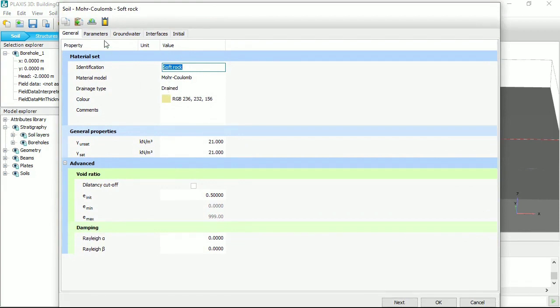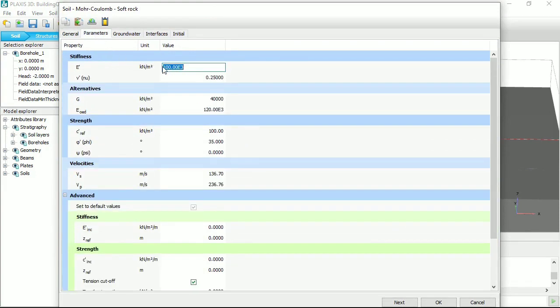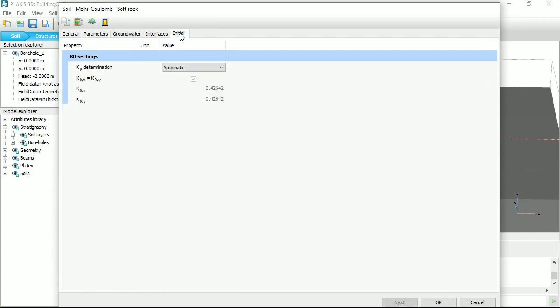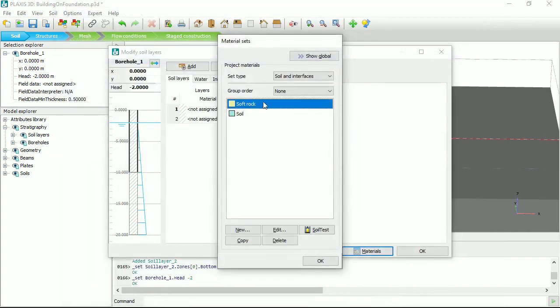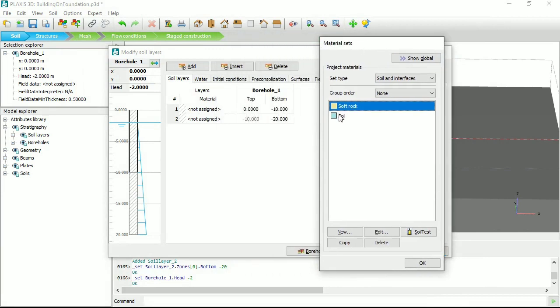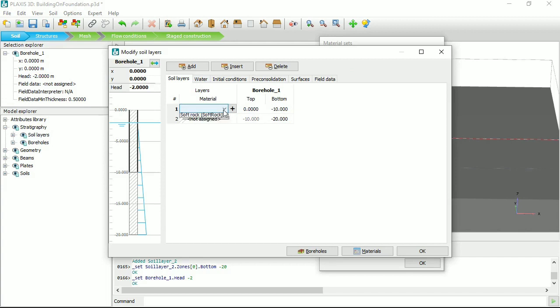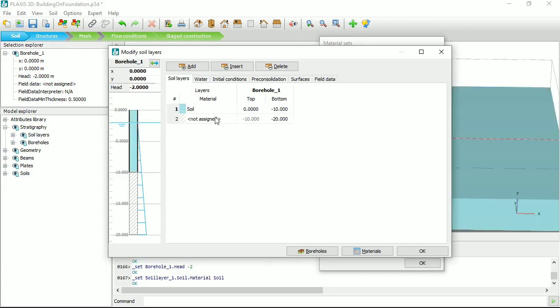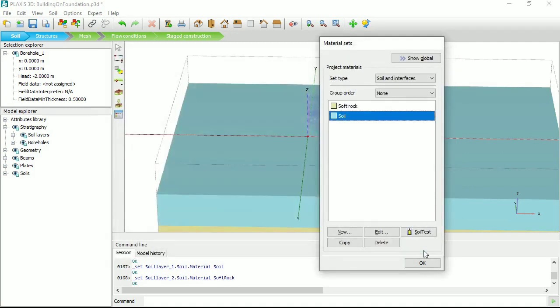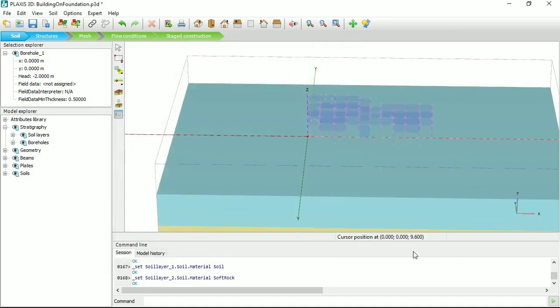For this presentation, which would be good enough. So you see here the material is considerably stiffer compared to the top one. And what I will do, I will simply drag and drop material to each created soil layer. And that's it.